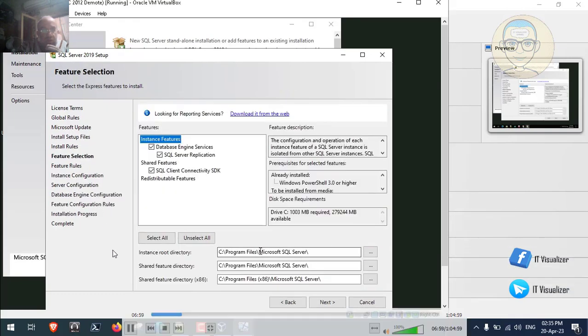So here we will need to decide where to put the SQL database. I will put it in the D partition. I have another partition, and I will leave these two folders in the C partition, because these are the shared features directory and the shared features directory for 64 or 86 bit.